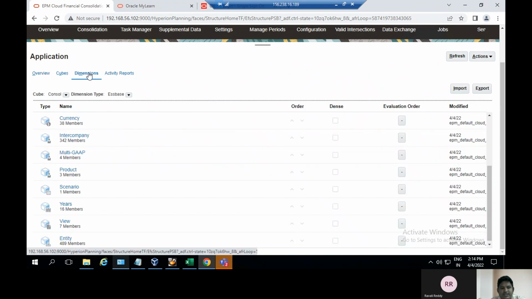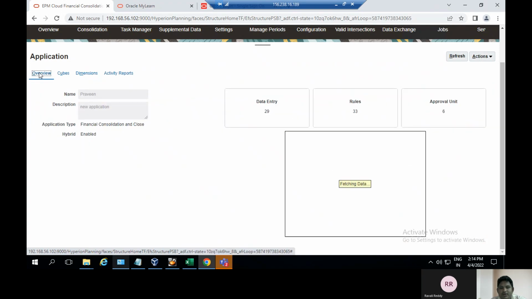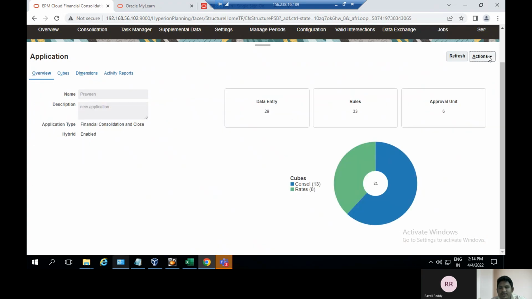Here the dimensions, and go to the overview, and then after the save, go to save the entity, and go to the overview. Under the actions, the refresh database is there. Click on refresh database.